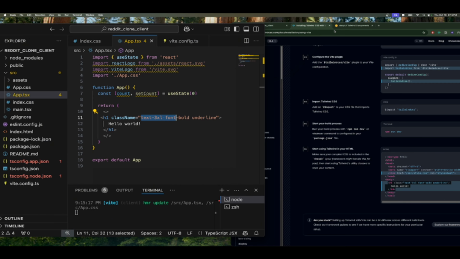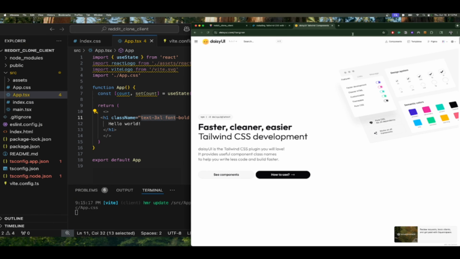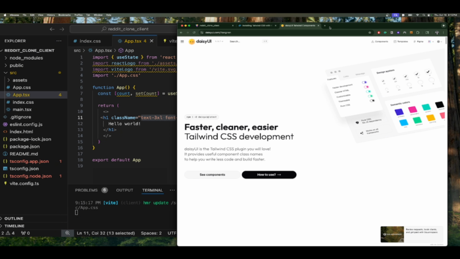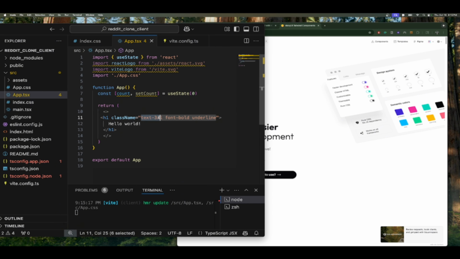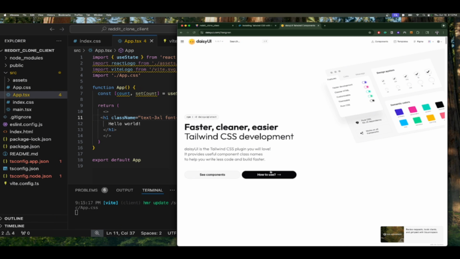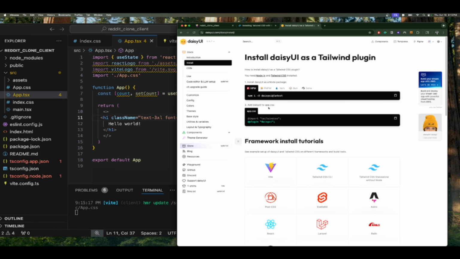So instead, we're going to use DaisyUI. DaisyUI is a component library, so instead of writing classes like this, we may only write one class. And let me show you here. So I'm going to go to how to use here. So we need to install this with npm. So I'm just going to copy this here.